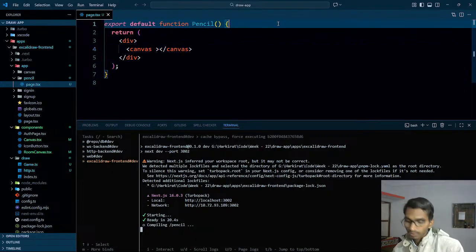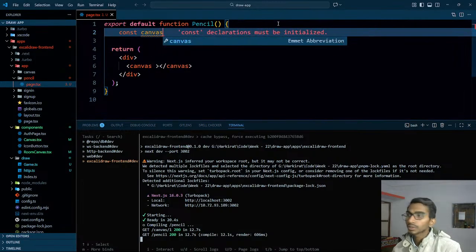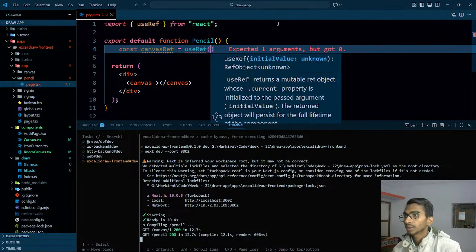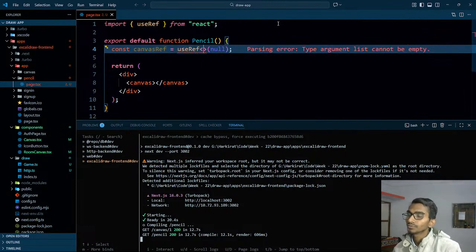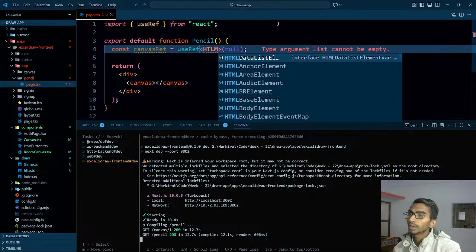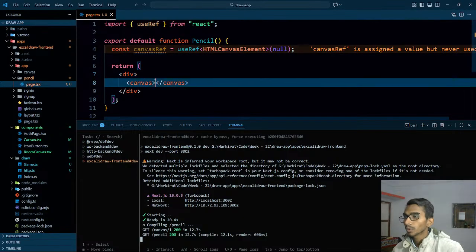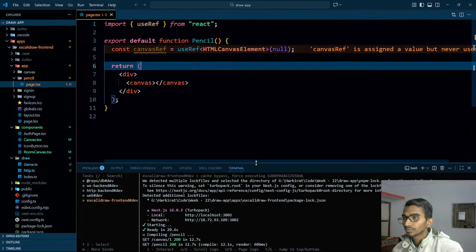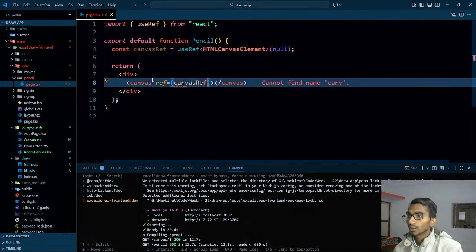First of all, we need to have a reference to this. const canvasRef is equal to useRef, and the value is going to be null by default. The type of it is going to be HTMLCanvasElement. This is the type of it, and once this thing is done, we'll be giving it the ref, canvasRef. This thing is clear.